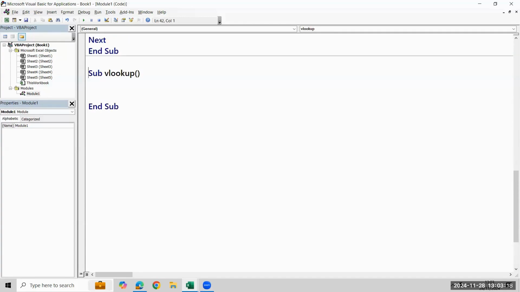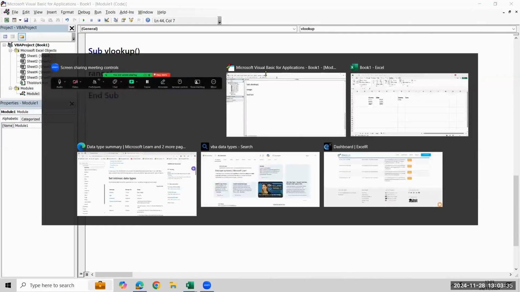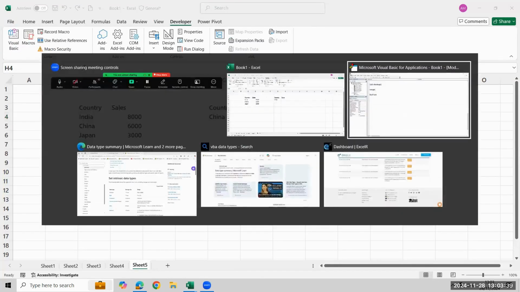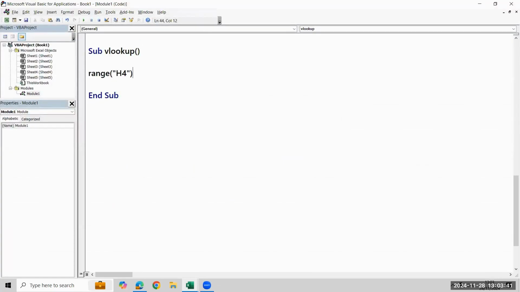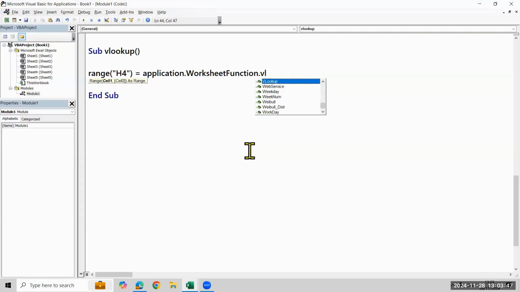So here, when you're working in a single cell, you don't need any looping part. When you're working with multiple cells, then only you need looping. So if you are using looping here, then you're mismatching the concept. So I have to write here the range where I need it. The range is H4, I need the output. So range H4 equals application dot worksheet function dot VLOOKUP.